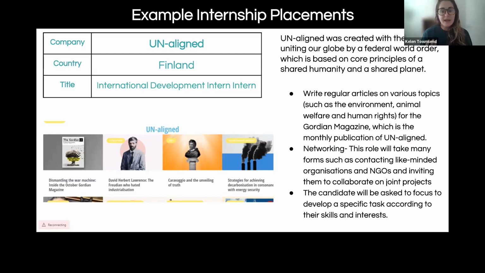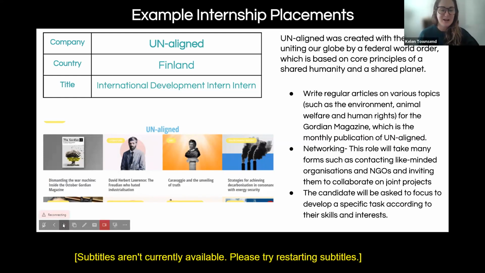They need someone to help with networking. So this role will take many forms, such as contacting like-minded organizations, NGOs, inviting them to collaborate, or asking how can we work together on different projects. Also, you will get to pick your own project, which is really exciting. So after you've been there a couple weeks, and you've determined where your interests lie, you're given free rein to create your own project based on your own interest, and they will work with you to set that up. And students have really enjoyed that. I think that's one of the other great things about a remote internship, the flexibility and being able to create your own projects.